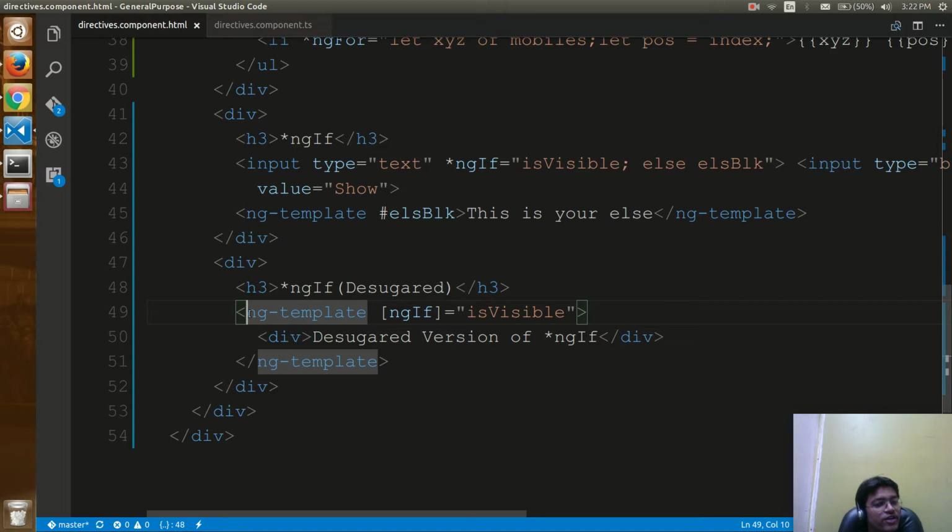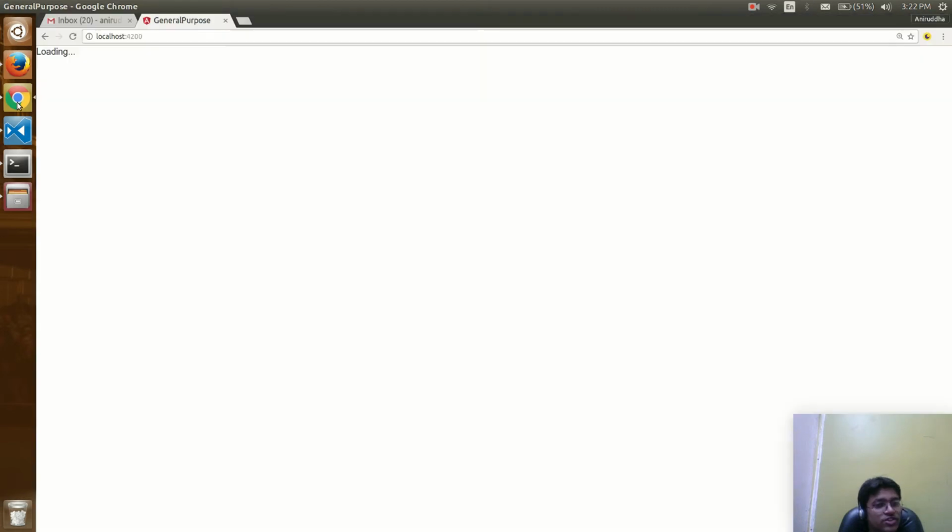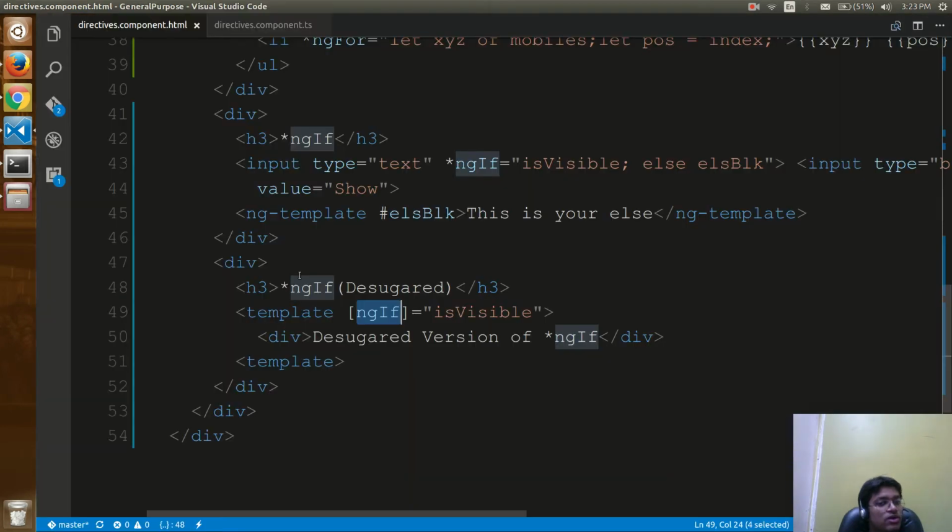So here you can use template as well. Let me check what happens if I use template directly. I suppose it should work, but because of this it might give you a problem, because the template tag does not have this property binding. Let us check. See, that gives you a problem. So instead of template you can use ng-template.